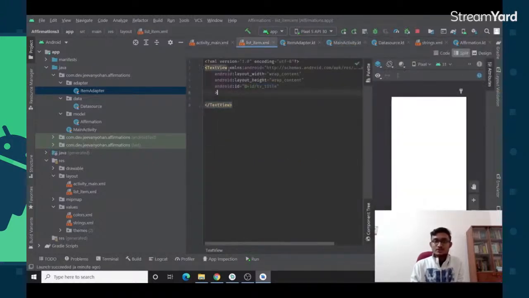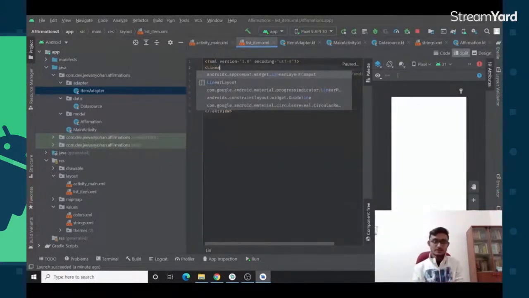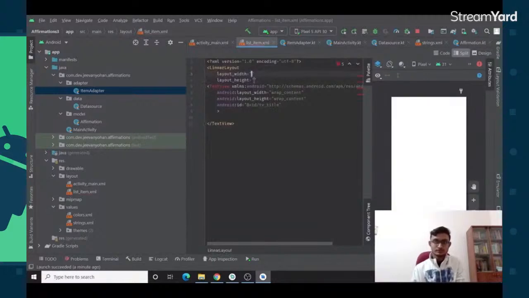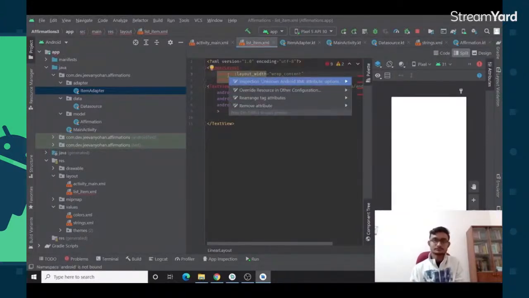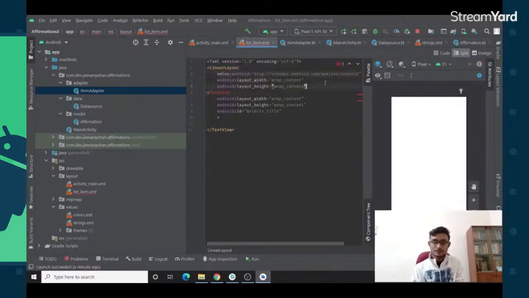For that, let's go here, and I'm going to add something called a linear layout, which is used to basically arrange your views in a horizontal or a vertical fashion. I'm going to use a linear layout, and I'm just copying this, pasting this here. Just press Alt Enter, and you have to copy this namespace also. And close this.